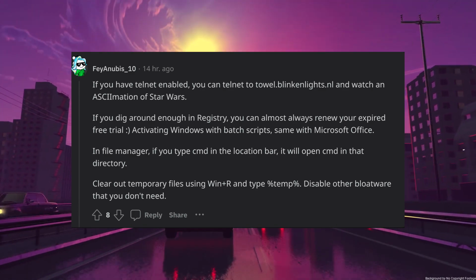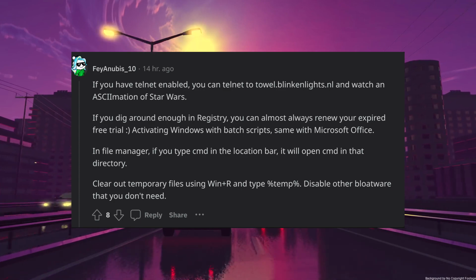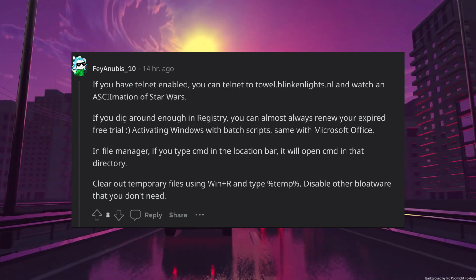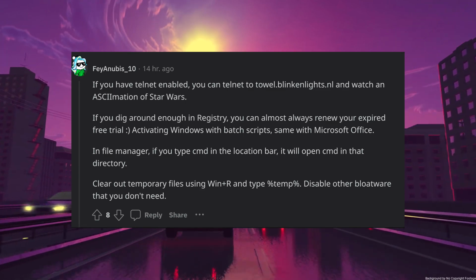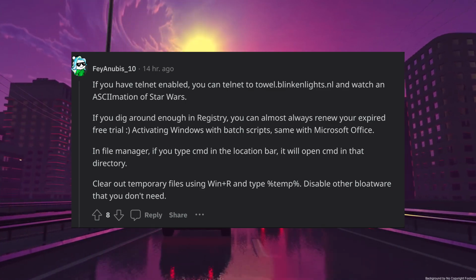In File Manager, if you type CMD in the location bar, it will open CMD in that directory. Clear out temporary files using Win-R and type temp. Disable other bloatware that you don't need.